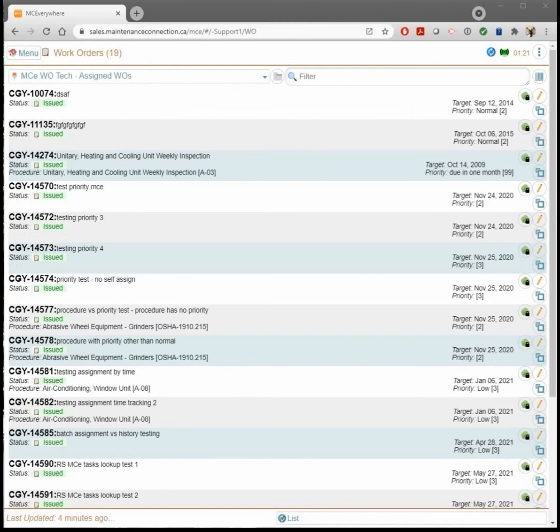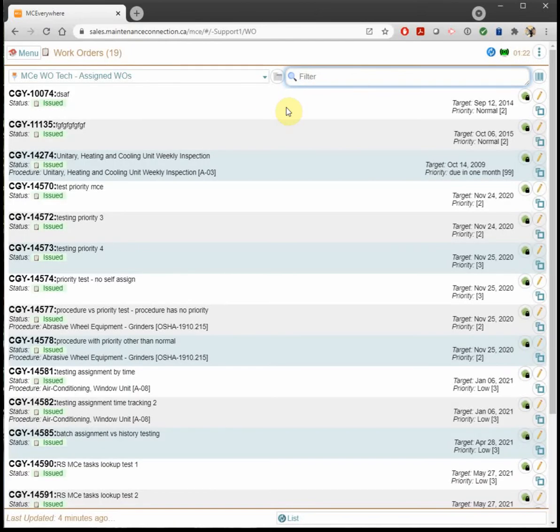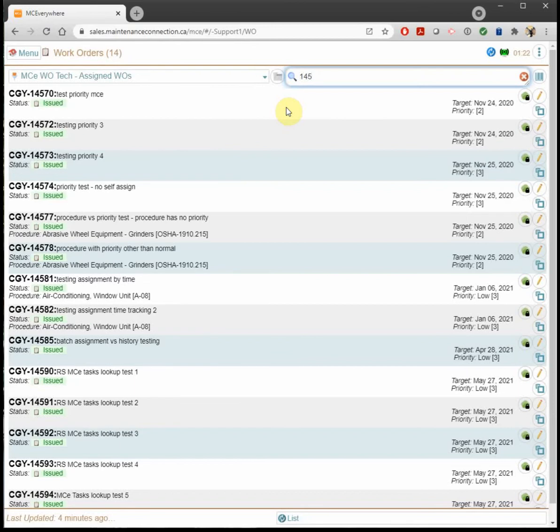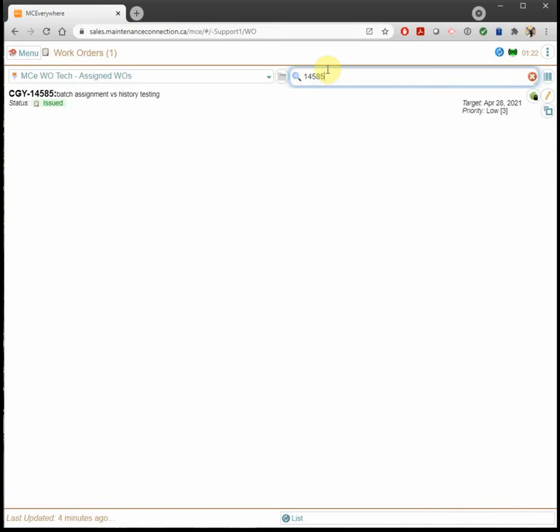Let's look at some final options we have when we're in this work order list. There is a filter here which will allow you to search by any portion of the work order details. So if I want to look for this door loose work order that I noticed there, I can start searching, and this partial search term will filter for the things that you're looking for. Maybe you know a work order number or a portion of a work order number. You can start to type that in as well, and it'll quickly search for the items that you're looking for.